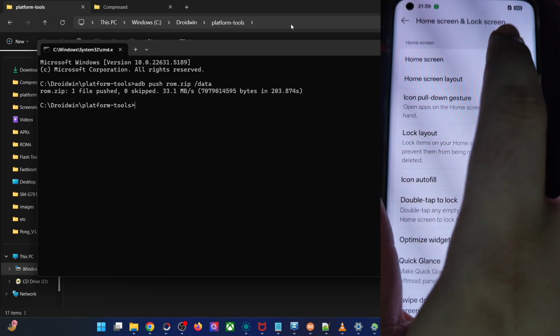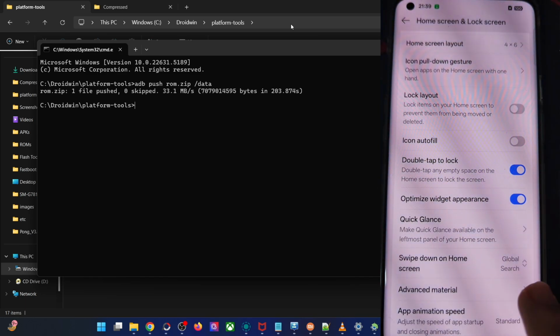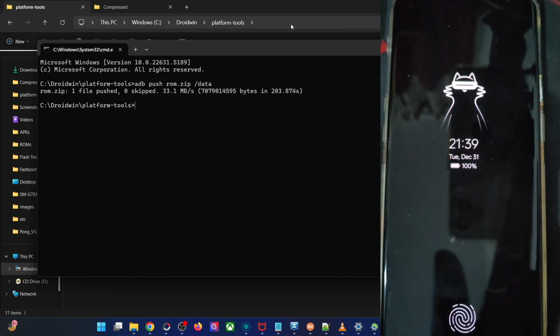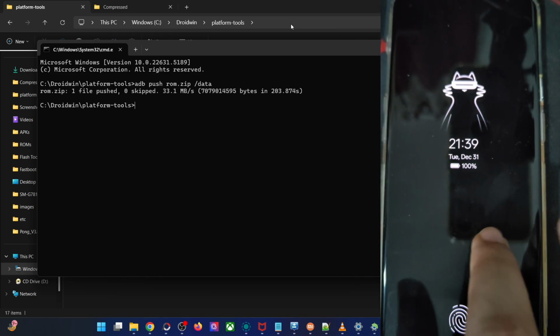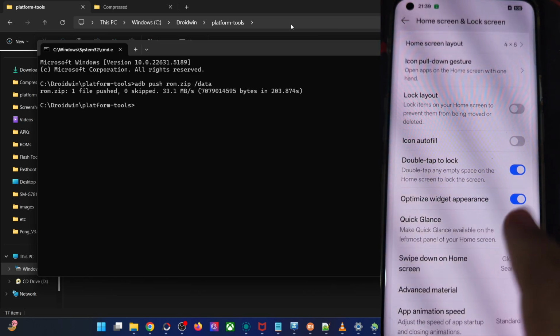Home screen, the lock screen. You may change the lock screen layout, home screen layout. Then double tap to lock on an empty area. Let me see. It's working. Double tap to wake is also working. You will first go to the AOD and from there you will have to then use the fingerprint to unlock it, or any lock screen pattern of your choice.